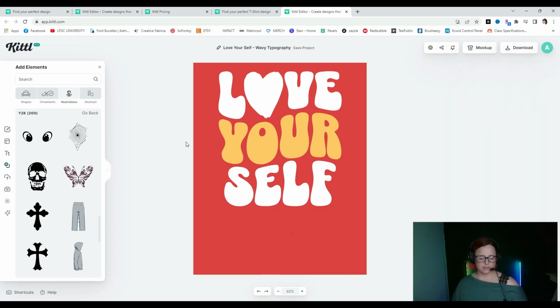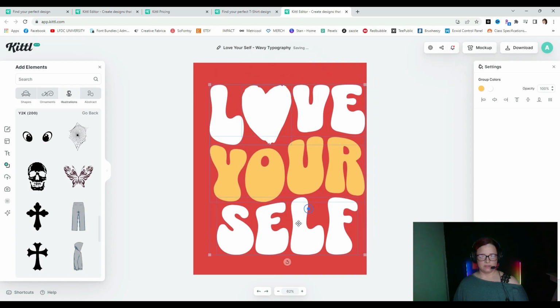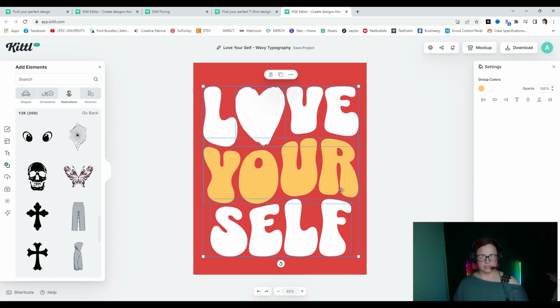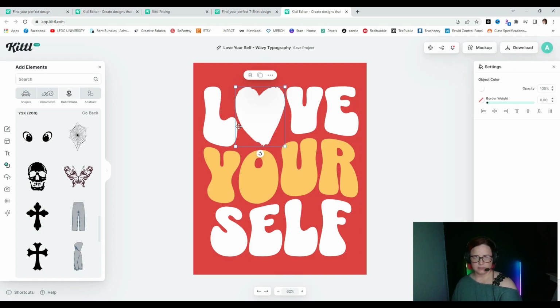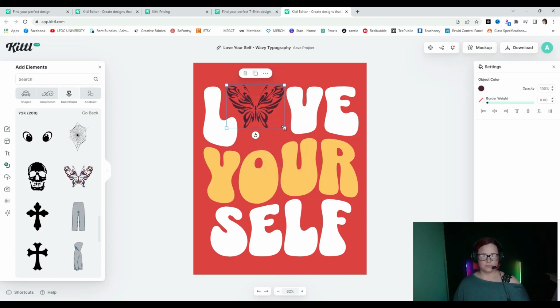So I'm going to delete it for now. And I'm going to just select all of this by just grabbing them all from the corner. And I'm holding the shift key down so everything remains the same size. And I'm going to get rid of this heart. Now let's grab our butterfly again. Bring that up here.